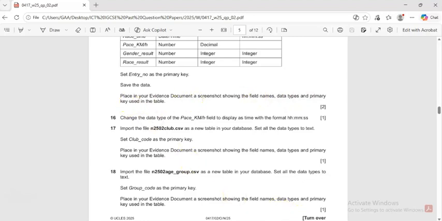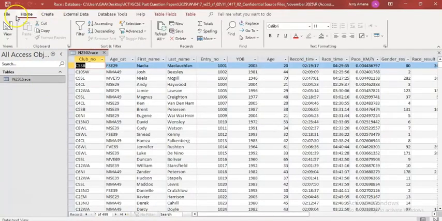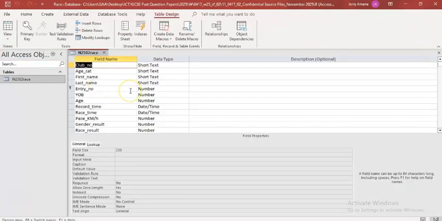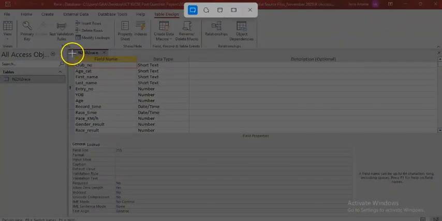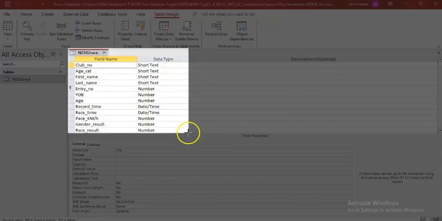Alright, so to do that, let's go to home, change our view to design view, and take a screenshot of this. Click on print screen, and then with the name of the table shown, then the field names and the data types chosen.